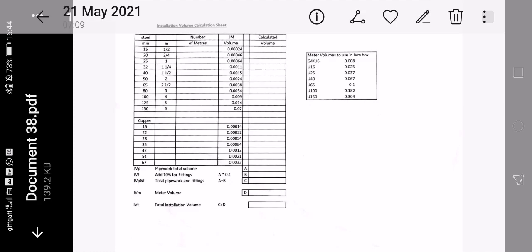What you have here is an installation volume calculation sheet. You can use it for helping you do your calculations to work out the volume in a commercial site. So it's all listed here, but you still will need to use a gas reference book to work out other things such as smallest occupied space, allowable drop, etc.